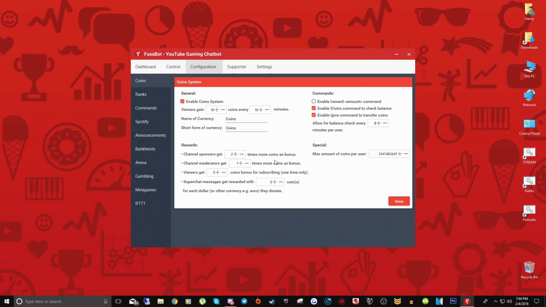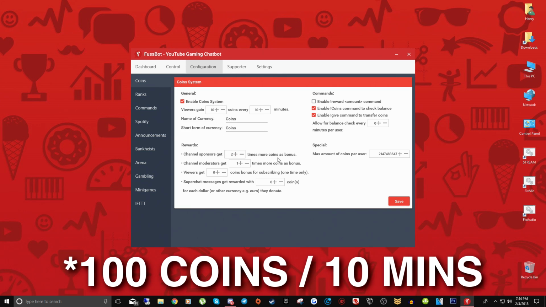Now keep in mind the wording that they use here. Channel sponsors get 2 times more coins as bonus. This isn't purely how many additional coins they get on top of the base amount of coins. This is how many times more. So if you put 10 here, it would be 10 times 10, which would be 100. So they'd get 100 more coins as bonus. So keep in mind that the language they use here is a little different than what they've used up top underneath the coin system.